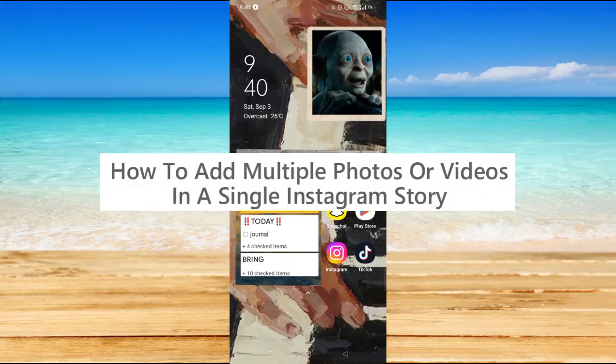How to add multiple photos or videos in a single Instagram story. Hi, for today we are back again to our quick and easy video tutorial on how to add multiple photos or videos in a single Instagram story.